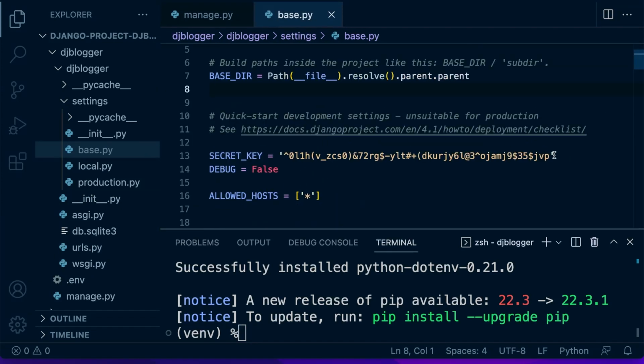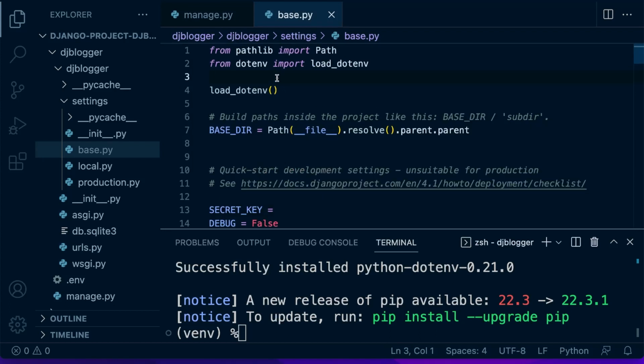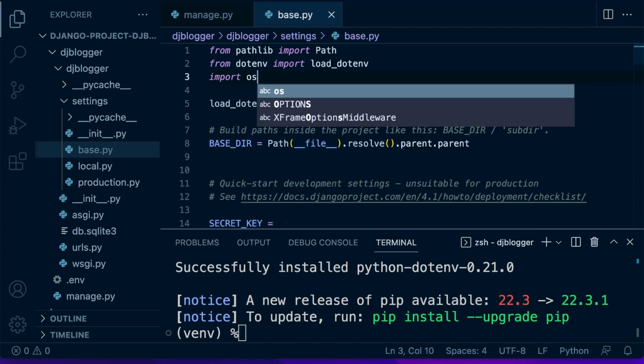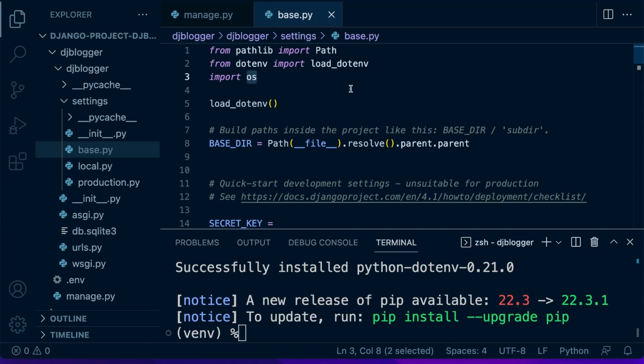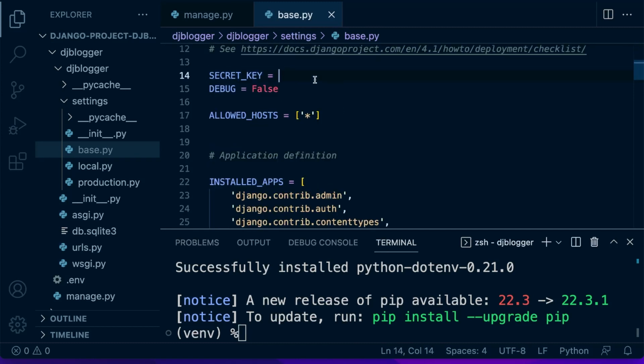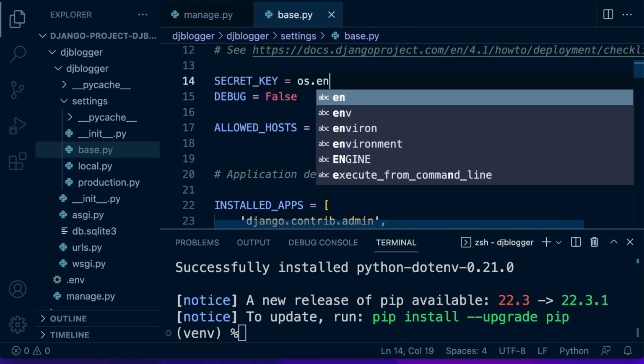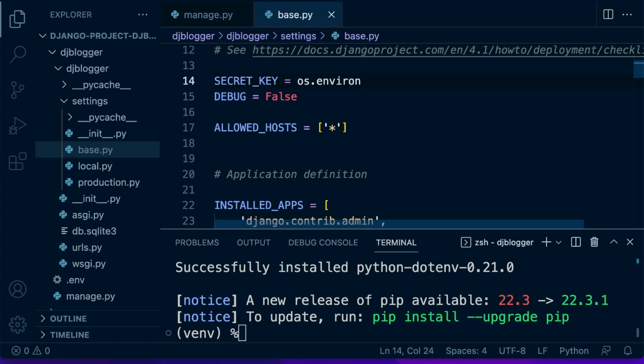So let's go into our secret key, remove that, and we need to access them from our operating system. So we need to import os. That's going to give us the tools to access the environment variables from our particular environment. So back here in secret key, we're going to say os.environ, and then we can access our environment variable. So the first environment variable, of course, is SECRET_KEY. So let's put that in. And then we do the same thing with the DEBUG.